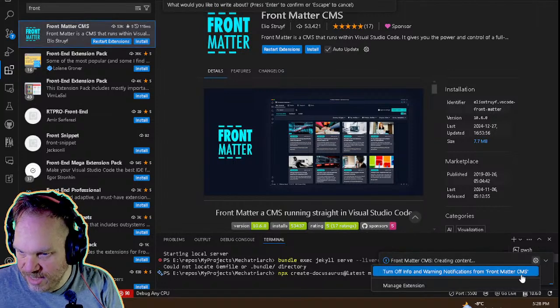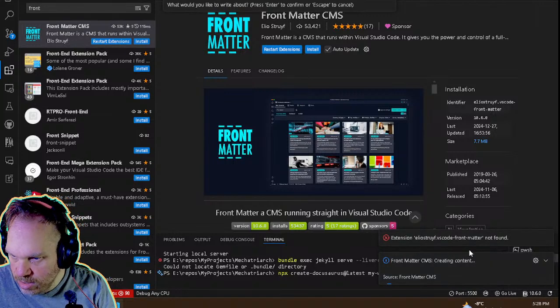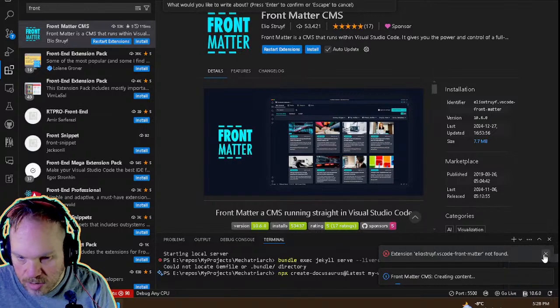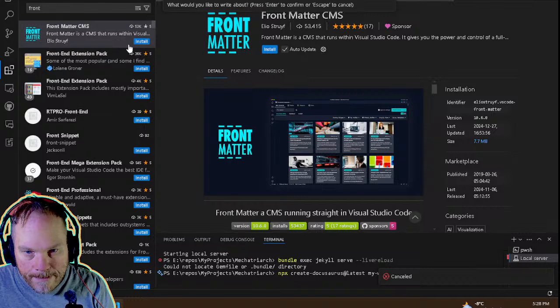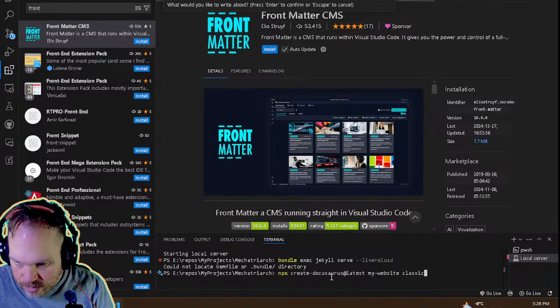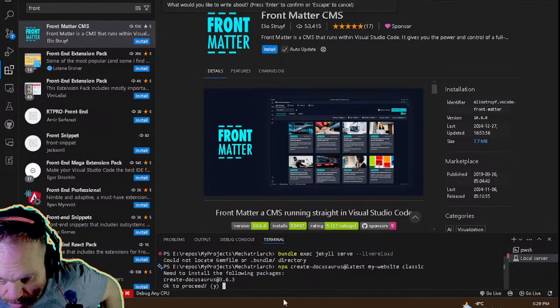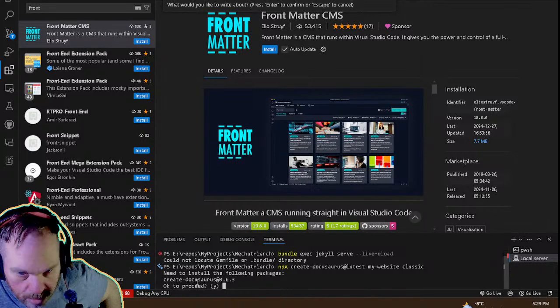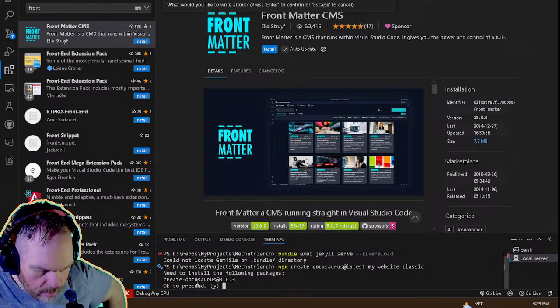Hide yourself, CMS. I installed you, uninstalled you. Go away. So I don't know if npx is installed. Let's see. Yes, it works. Need to install the following package, create. Yes.